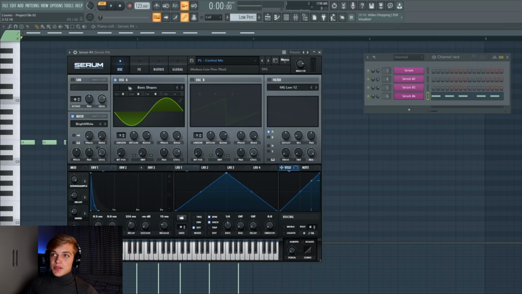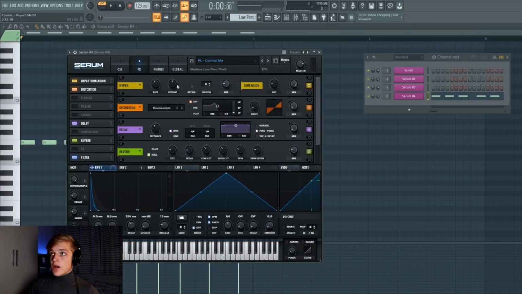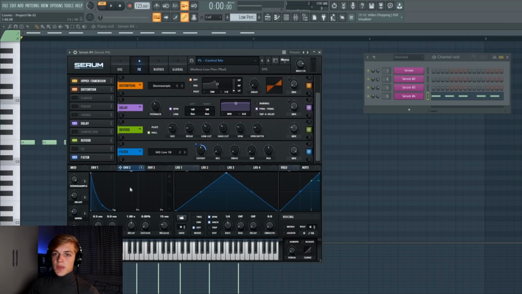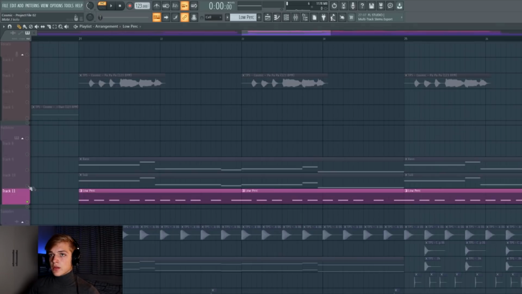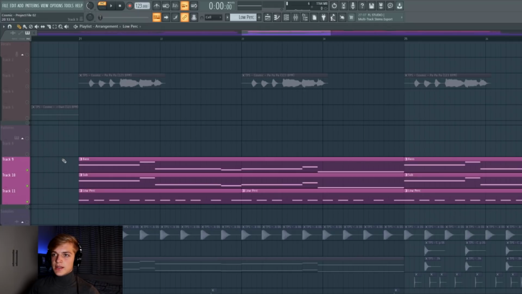This sound is super easy. It's basically a sine wave which is shaped in a plucky envelope, some hyper, some dimension, a bit of downsampling, then we have a delay, a reverb, and envelope 2 is linked to the MG Low 18 filter, together with the bass that sounds like this.